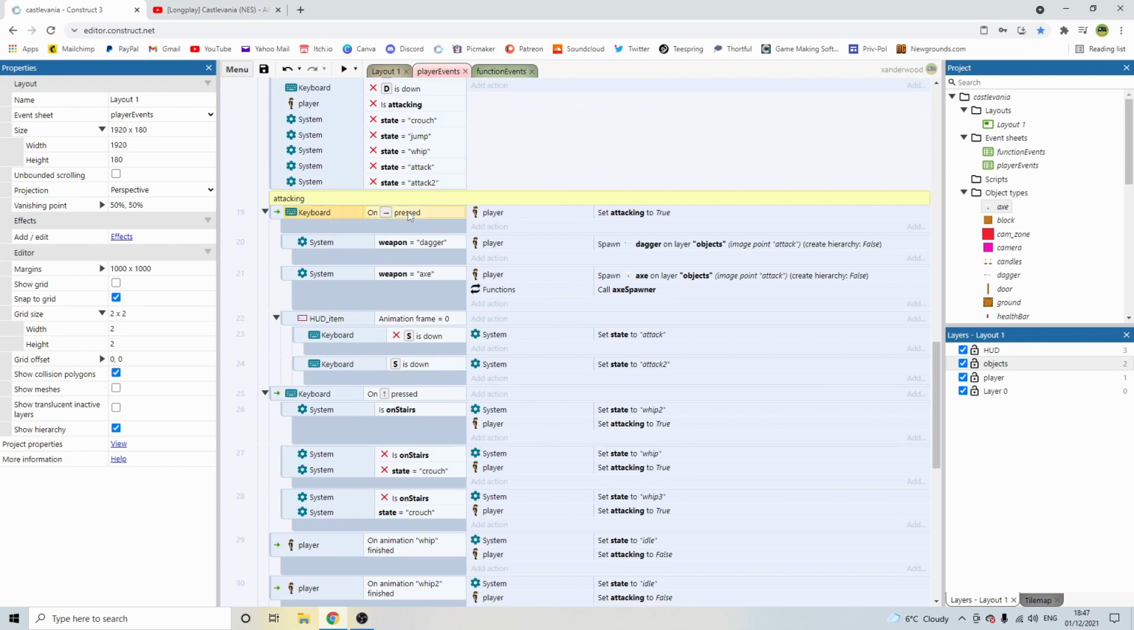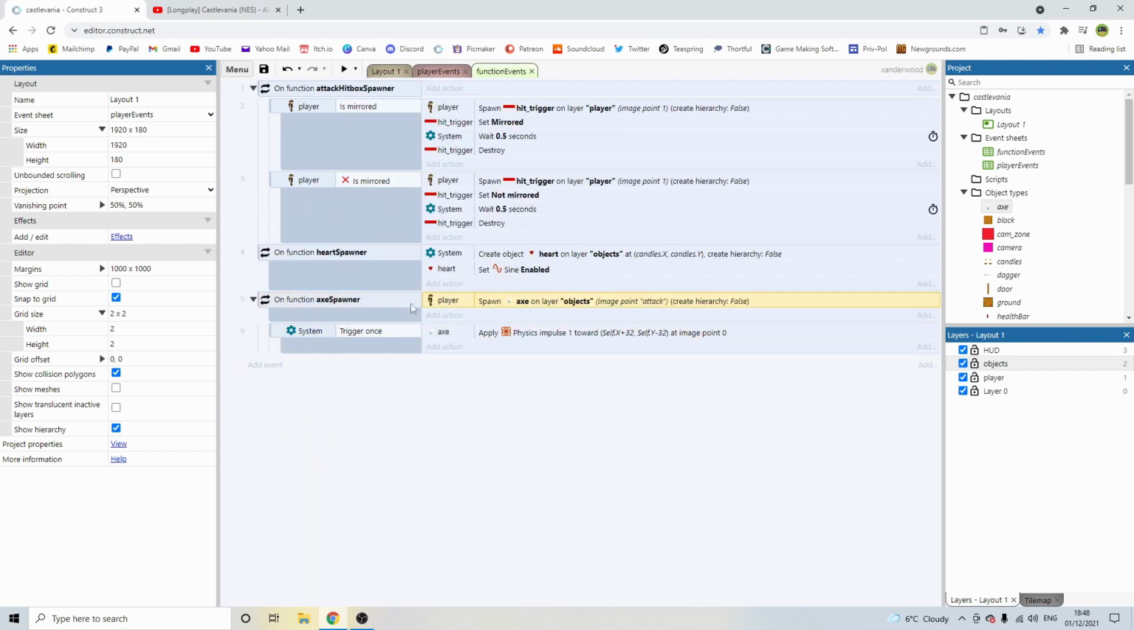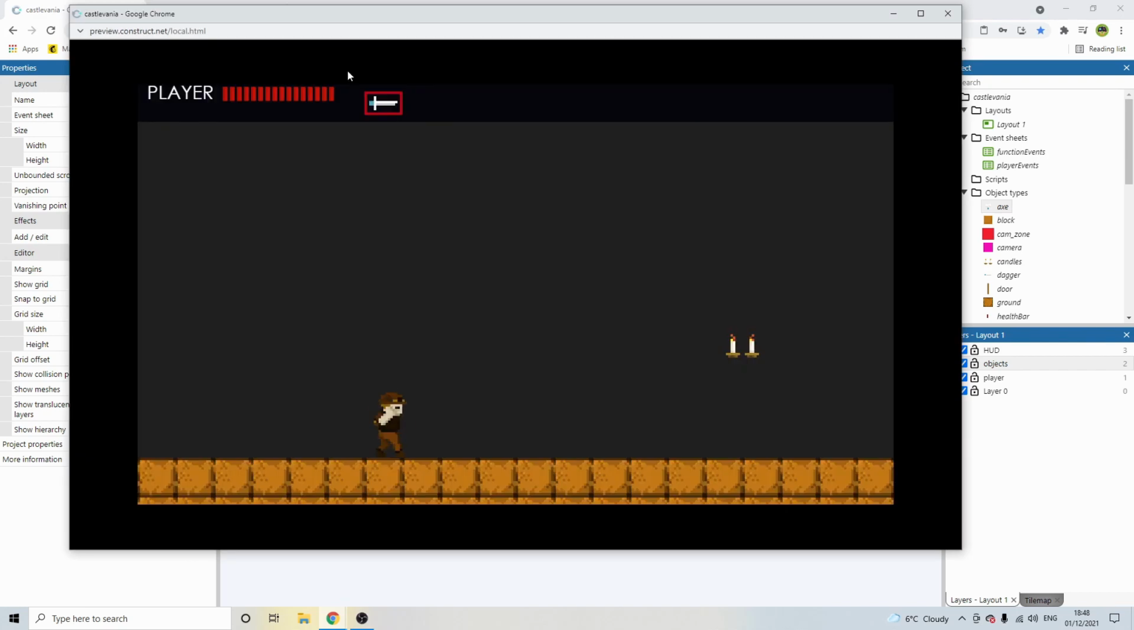So now we've got, when we press the right arrow key, set attacking to true, and if the weapon is equal to axe, create the axe. In fact, what we could probably do is take this spawn the axe, and we can put that in the axe spawner function here. There we go.